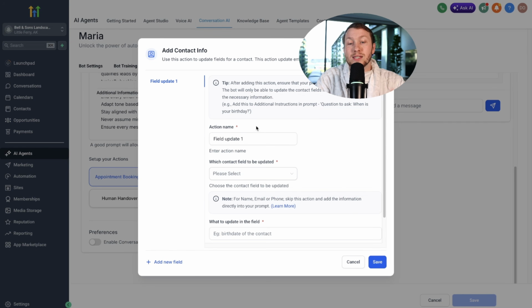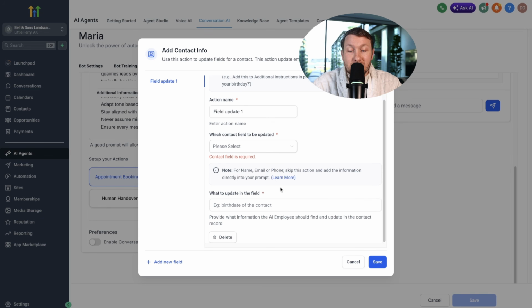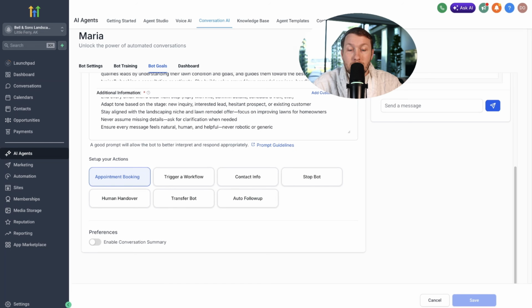Contact info. This is used to update fields when you're basically talking to contact. If you don't know what a custom field is, it is the fields on a contact. So you put in the action name, you pick which fields you want adjusted, you put when to, so once they say goodbye or whatever you want, same like the other one. Once you have it, you click save and you're good to go. Simple as that.